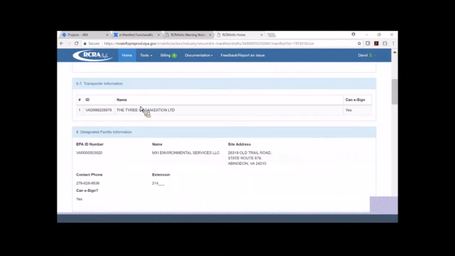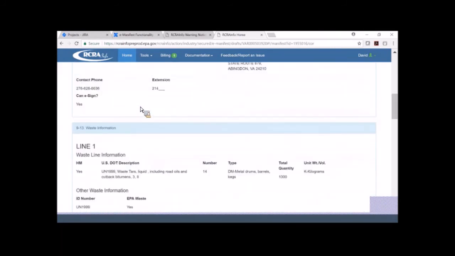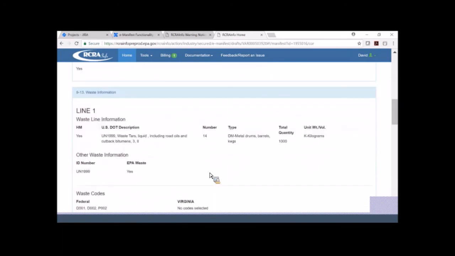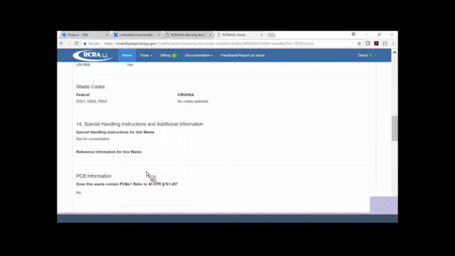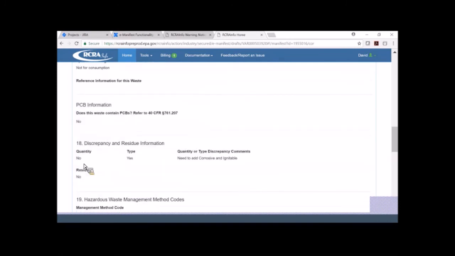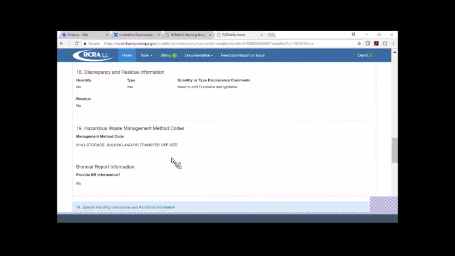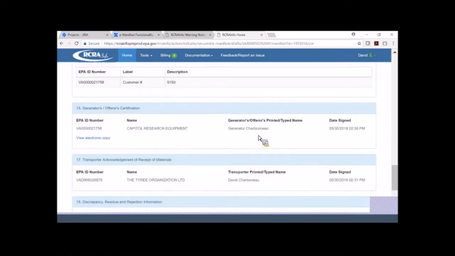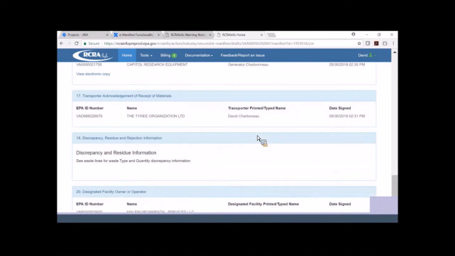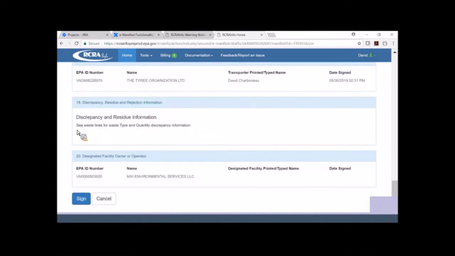I look over everything. Yes, 14 drums. Special handling instructions, no PCB information. Here's the discrepancy. It was a type discrepancy. I added corrosive and ignitable. And I'm still storing it. Everything else looks good. Okay, so now I am ready to sign.